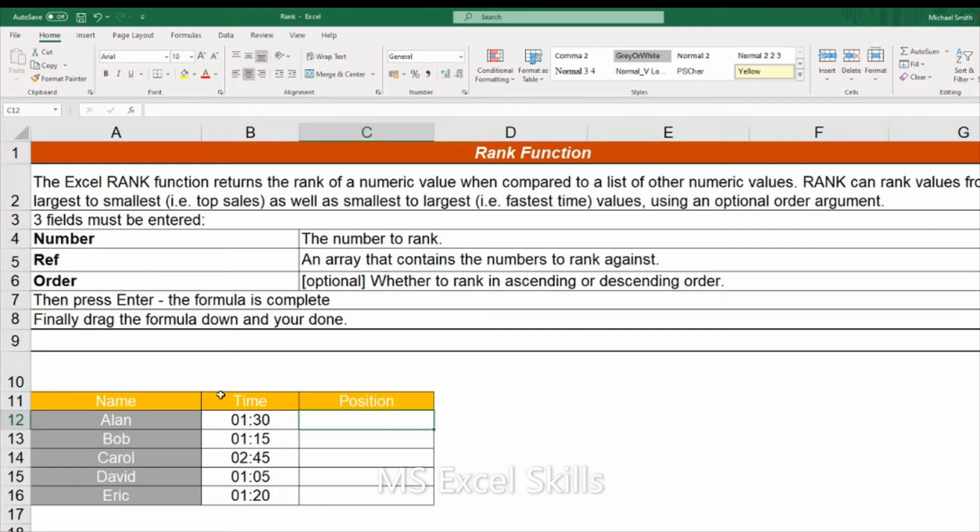If we look here, we have a series of times next to a series of names. What we want to do is rank the positions 1 to 5 based on the lowest time being number 1 and the longest time being number 5.